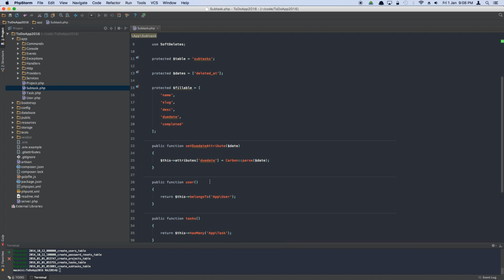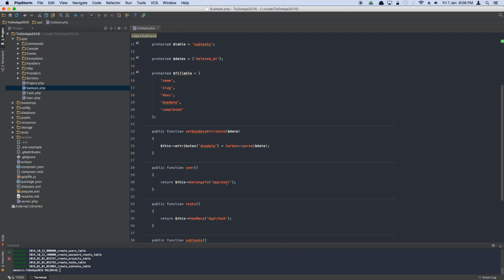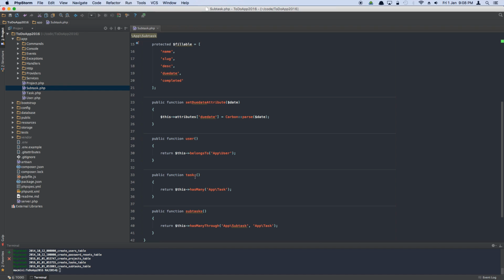Due date is okay. Then it belongs to a user, and this is always good if you want to find a user associated with the subtask, just in case you start creating subtasks in a group. So you want to find out who created this task. So it's always good to create this inverse relationship.